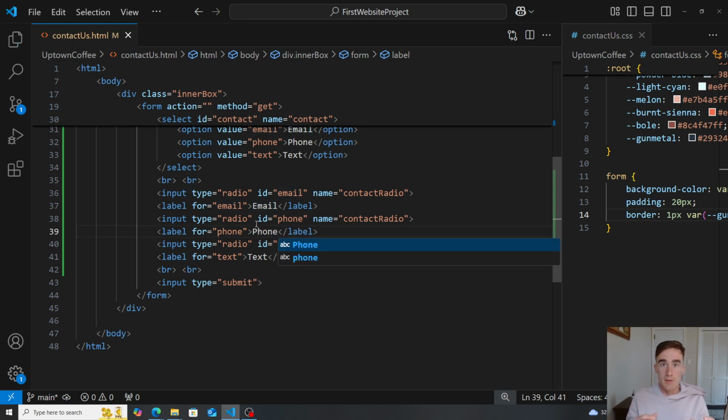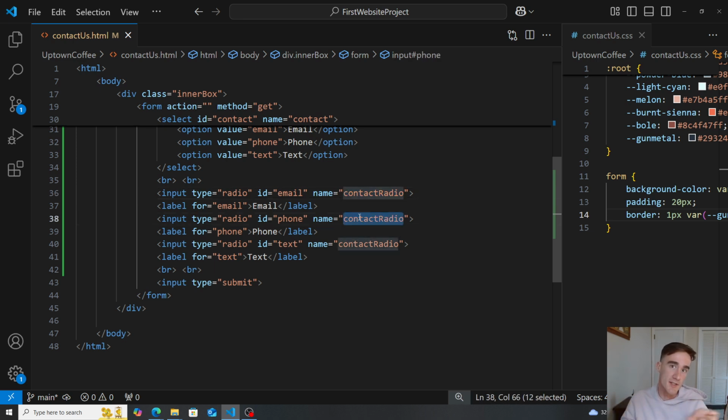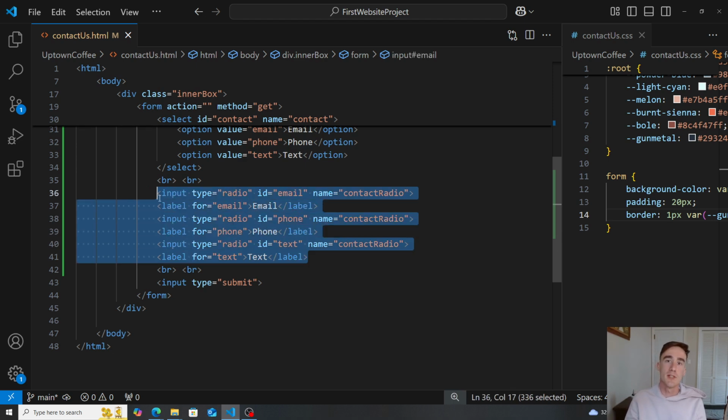Now a radio, they're separate pieces, but they're all going to be for the same response. So we're going to use the same name here. That means you can only select one of these things. Whichever one you select, email, text, or phone, that's going to be the value for contact radio. So we're using 3 different inputs, but they all relate to the same thing.